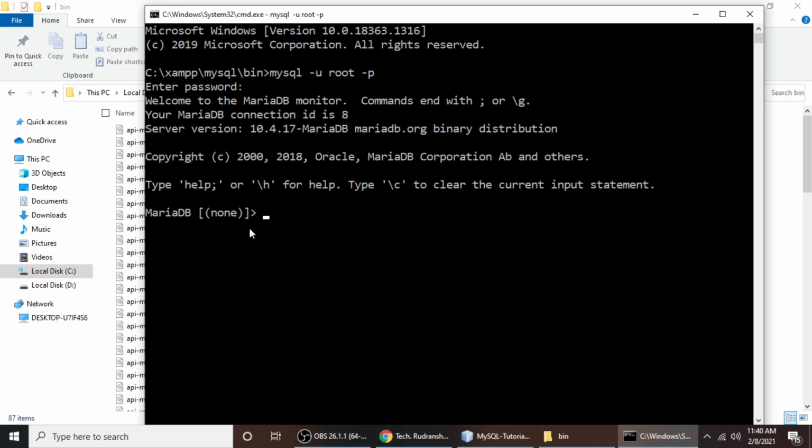Now we want to check how many databases we have in our MySQL. For that we need to type a query, which is show databases.